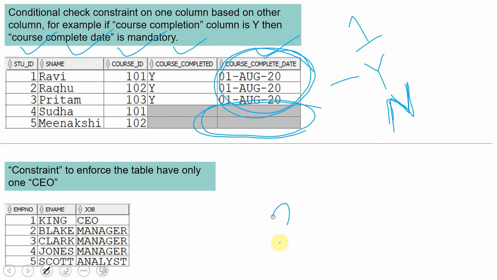The second question is, we have an employee table which contains employee name, employee number, e-name and job. So we should have a constraint to enforce that at any point of time there should be only one employee with job as CEO. That means only one employee should be a CEO. It should not allow us to insert another employee with job as CEO. Also, it should not allow us to update an existing employee to job category CEO. So this is the expectation.